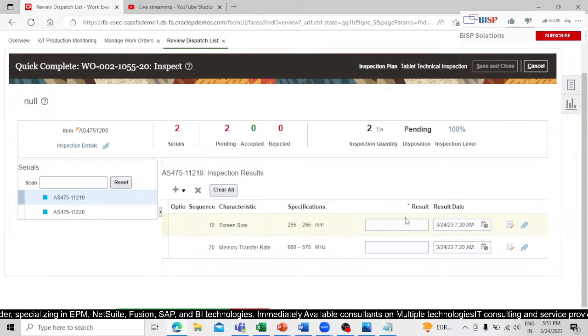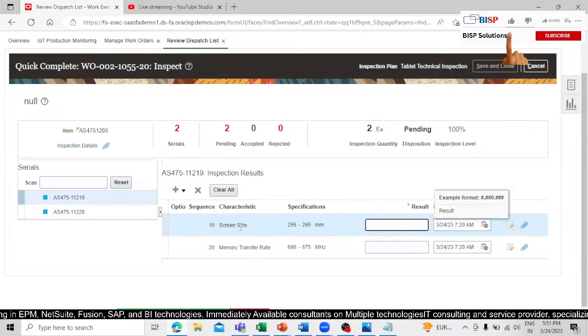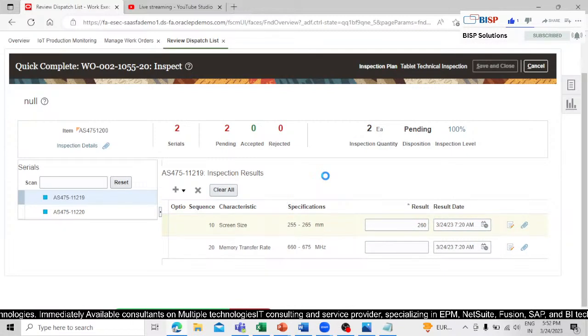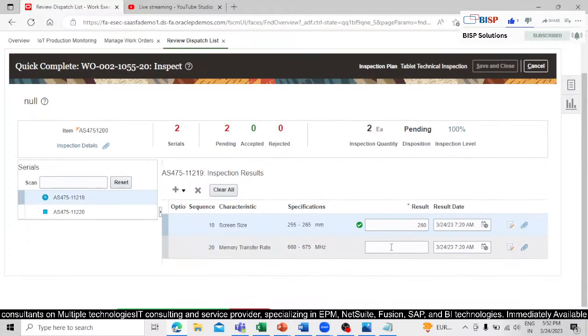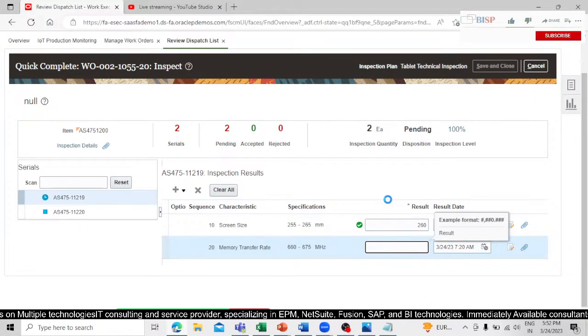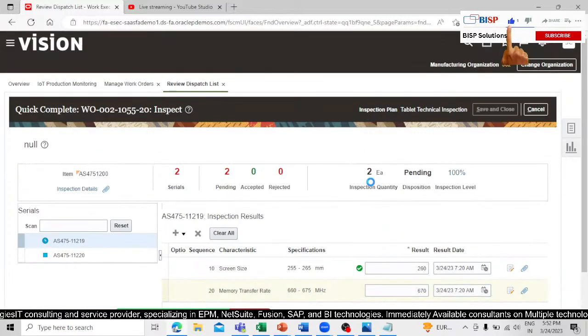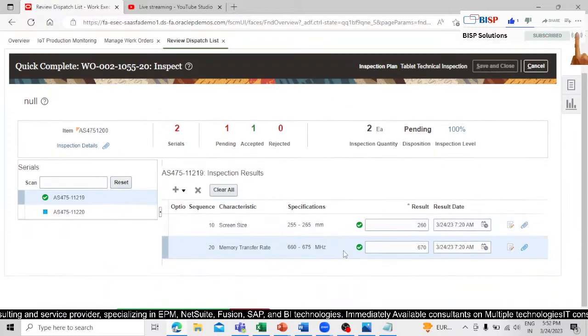We'll check how we perform this task, right? So this is screen size. So screen size is good. So suppose we have the screen size is 360. Under this specification, click outside, and this is accepted, and the memory is 670. 670 is under the range, and this is also accepted, right? No issue. So the one is accepted, right?